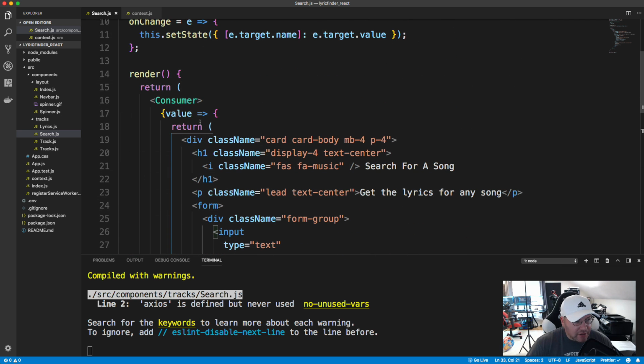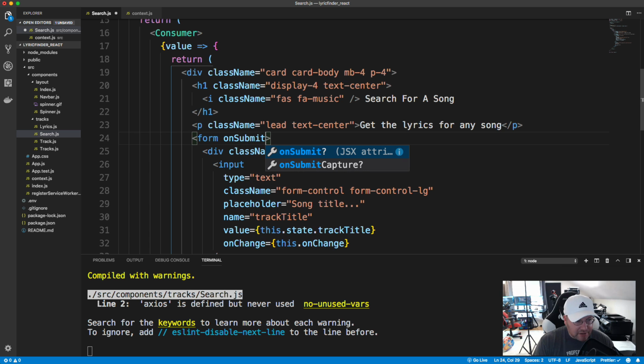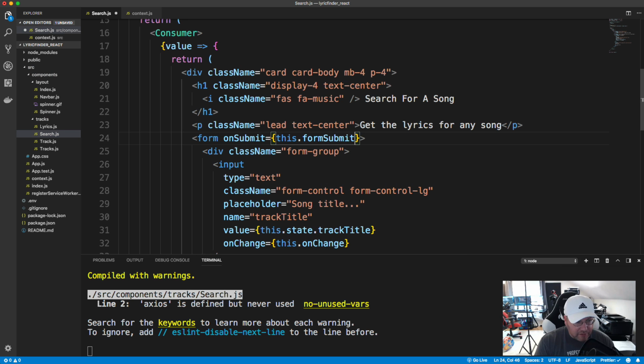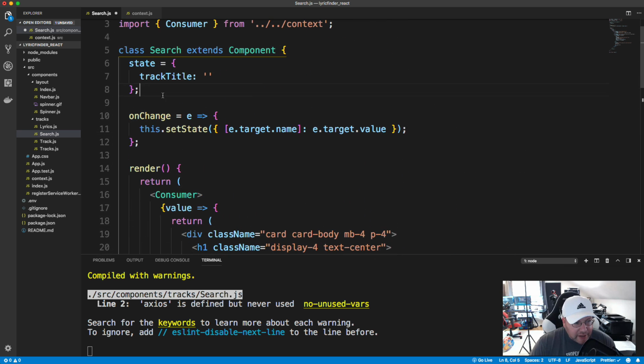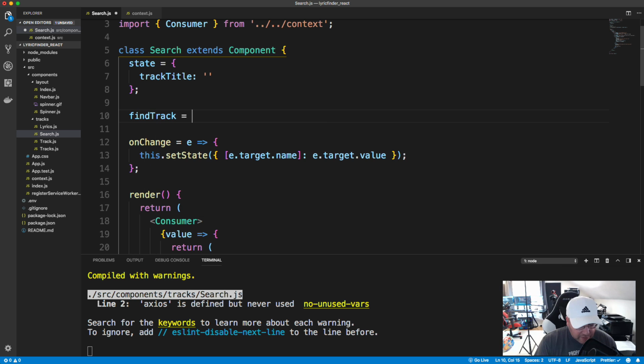So we're going to need a function on our form. So let's say on submit, and then we'll say this.form submit. Actually, let's make it more specific. Let's call it find track. Okay, because that's what we're doing, is we're finding tracks. All right, so find track, and let's go up here and create that. So find track, and we're going to make it an arrow function.